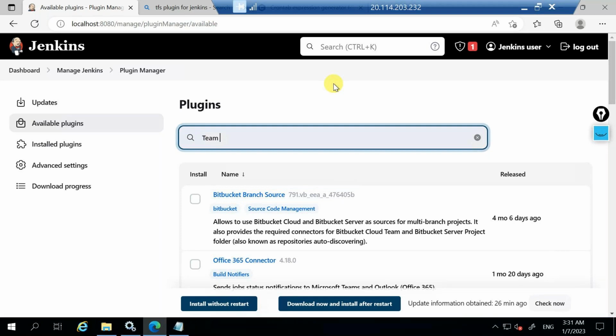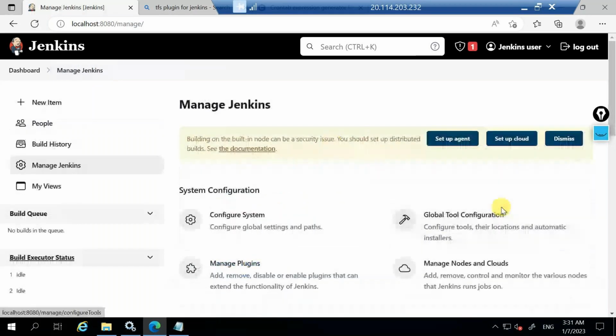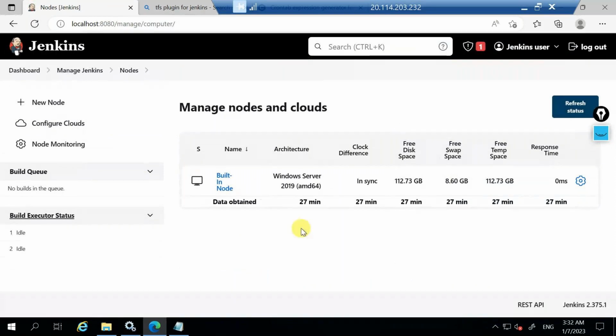And one more thing, in Manage Jenkins, when you go to Manage Nodes and Clouds, what is that? It's like an agent for Jenkins. So you can add multiple slave pools for Jenkins. Right now this is a built-in node, running on Windows Server 2019. But if you want to add multiple nodes, you can click new node and all that.